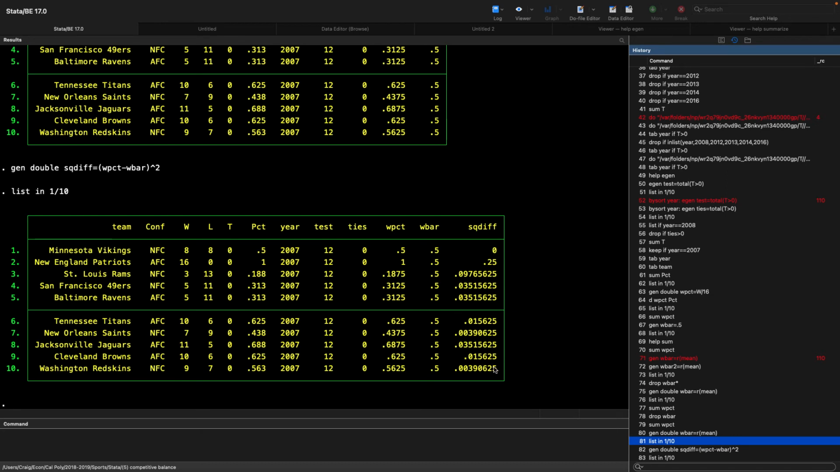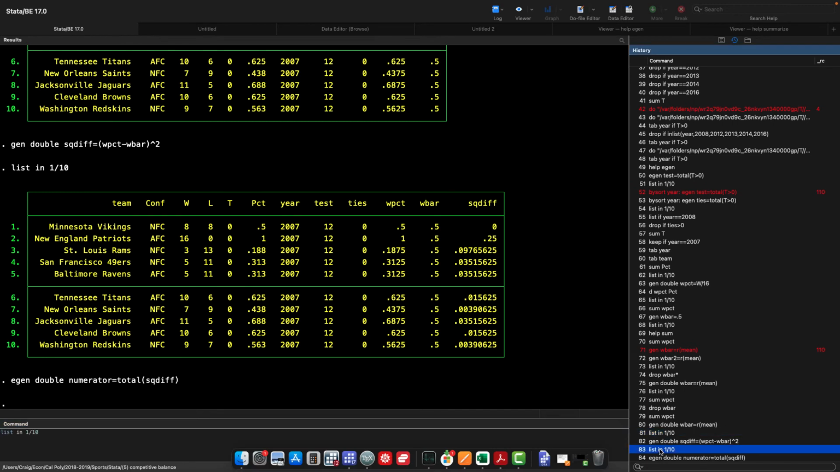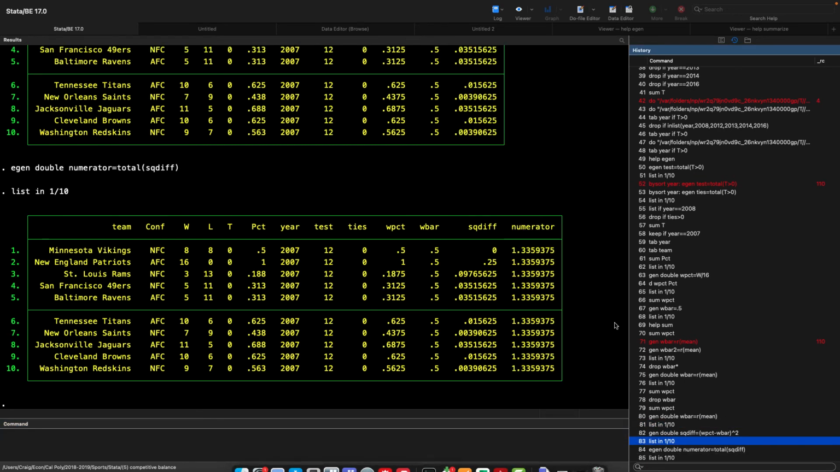Well, we just saw how to do that with egen. We can use the total option. So I'm going to say egen double, again, we want double precision. Let's call this numerator because it'll be the numerator of our standard deviation, equals total, that's square diff variable. Now when we list, we see it's giving us the same value as it should because it's just adding up all of these square differences. It's the sum of the square differences.